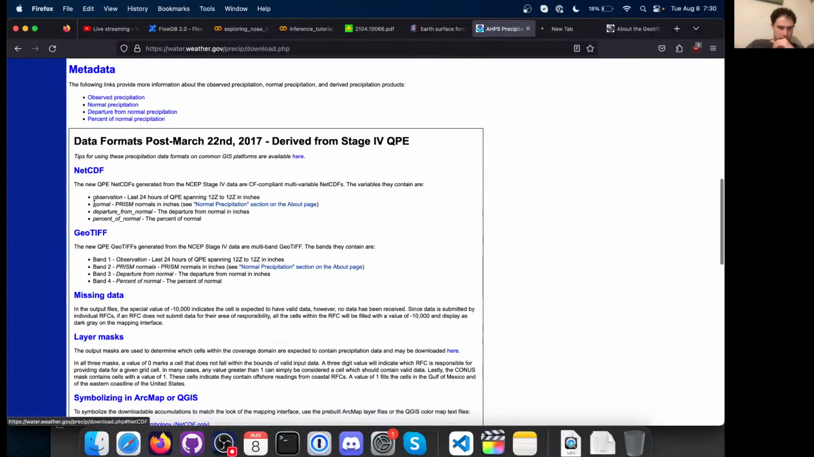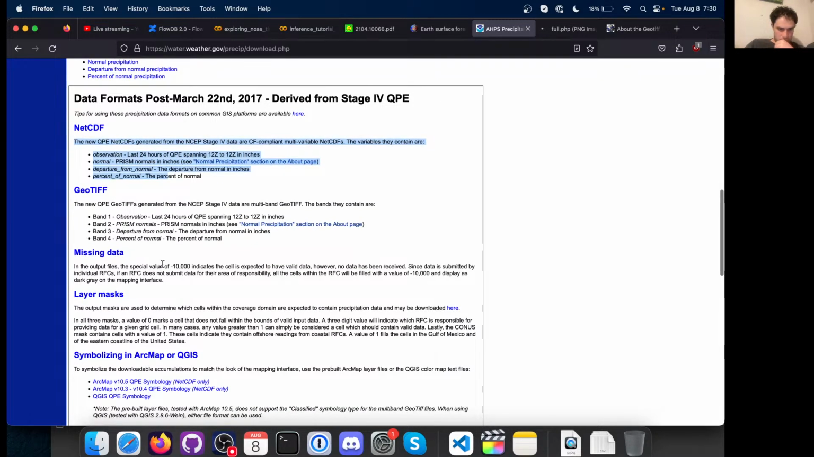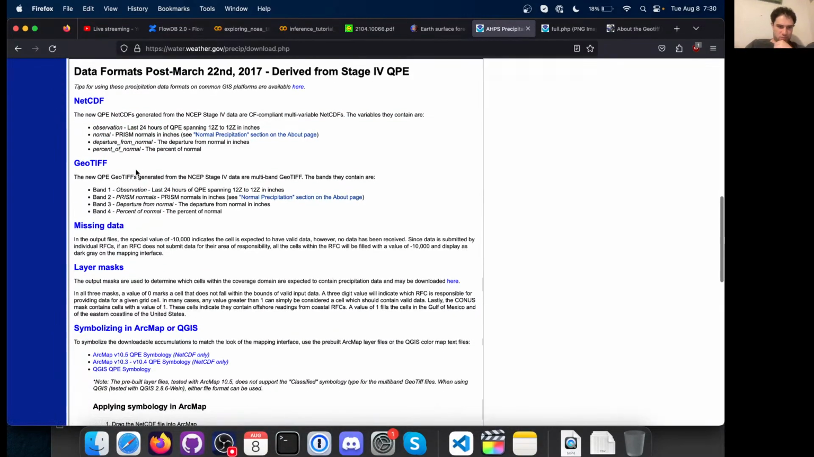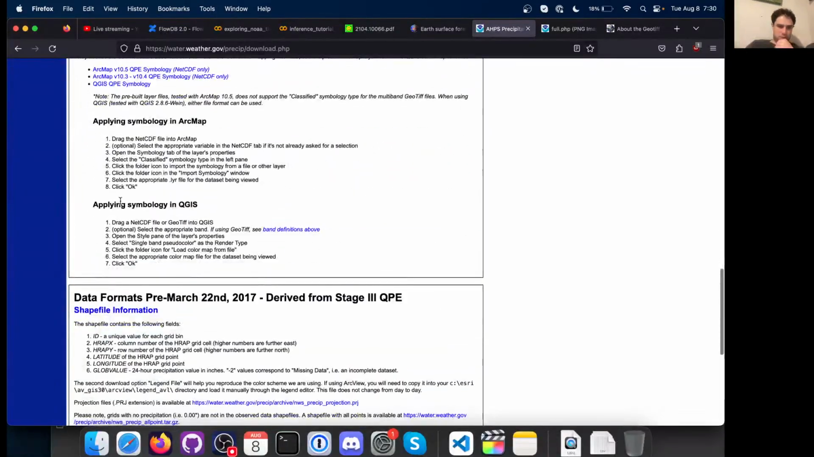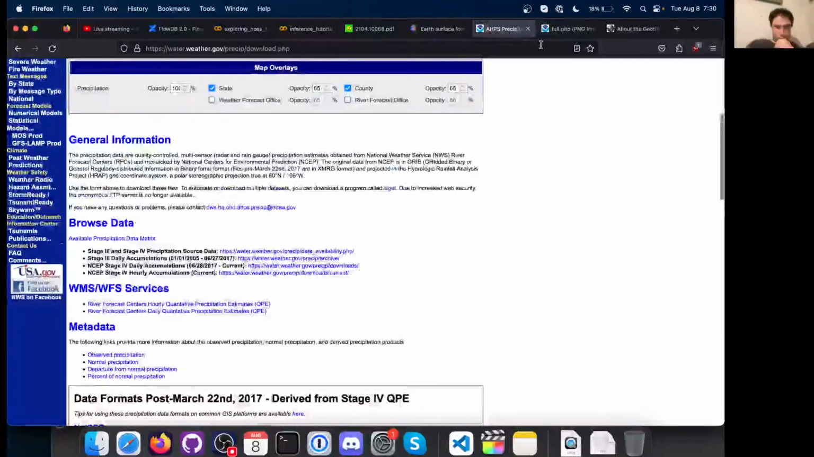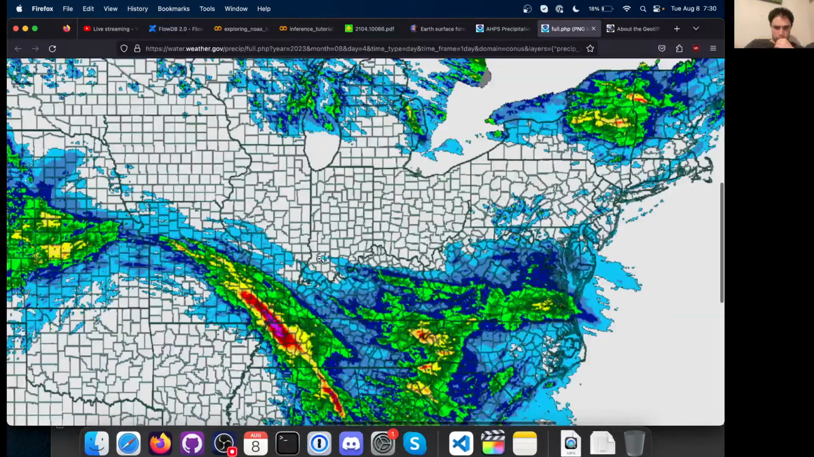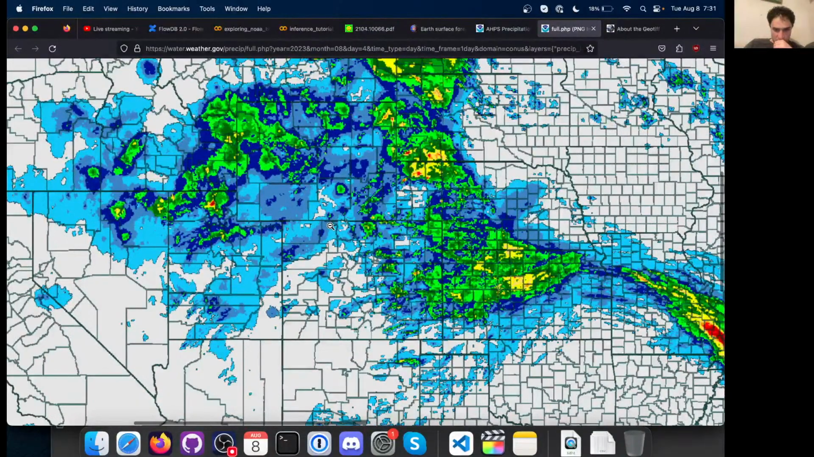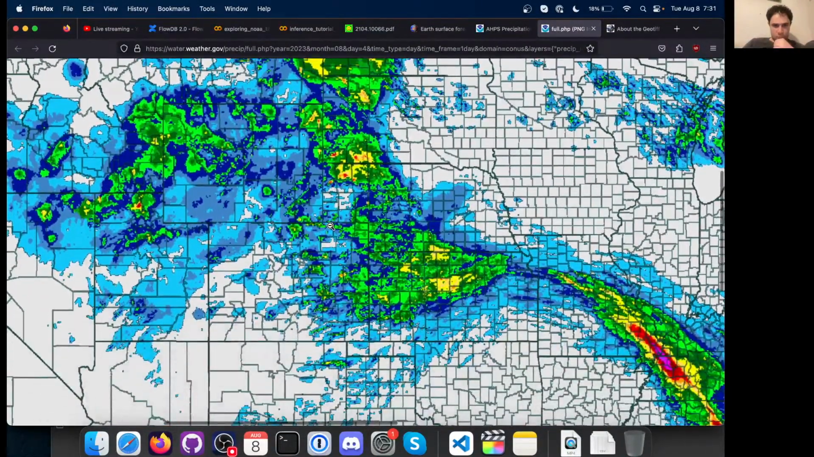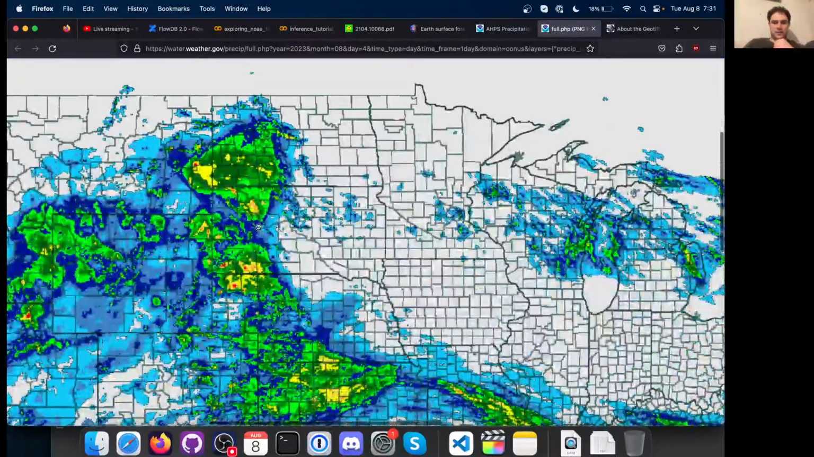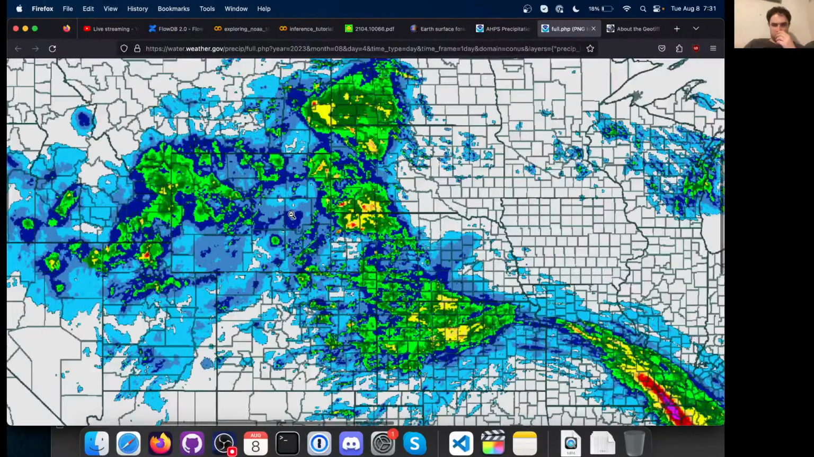Okay, I think here they describe the formats. Okay, different bands. So the GeoTIFF has different bands. So that might still be useful. That might be a bit better. So if we plotted the gauges onto these, I don't know how useful that would still be.